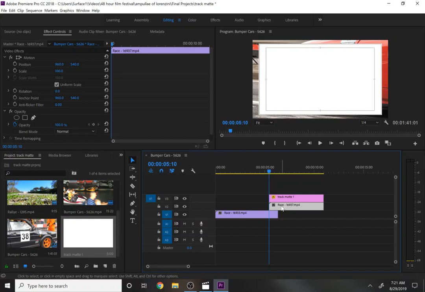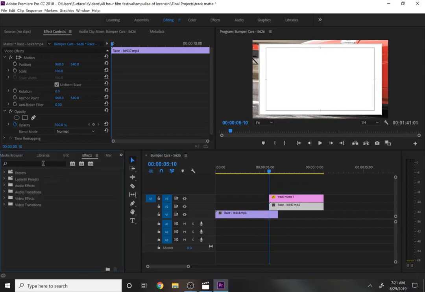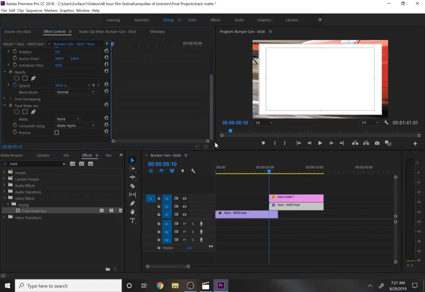So anyways, I'm going to grab my little clip here that's on the video 2 track, and I'm going to go over to my effects. I'm going to find my track matte key effect. This is under keying. It's like with your green screen and stuff. I'll put that in there. Then we'll scroll down, and we see we've got our track matte key, and we've got our matte, and I'm going to choose my matte to be the video 3 track here.